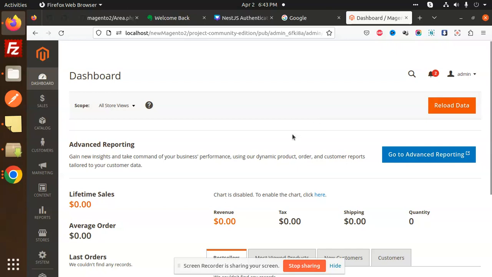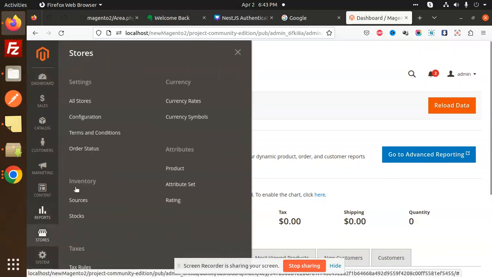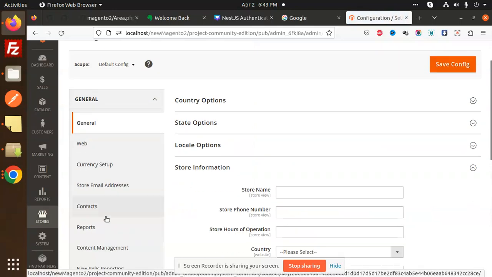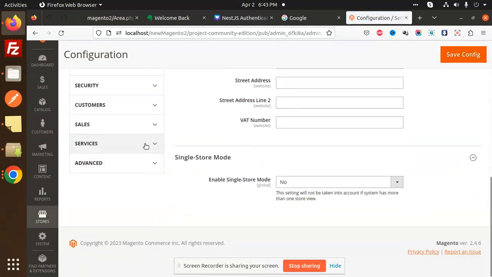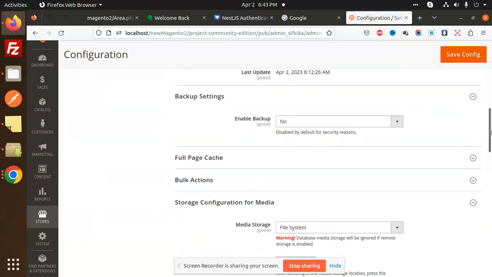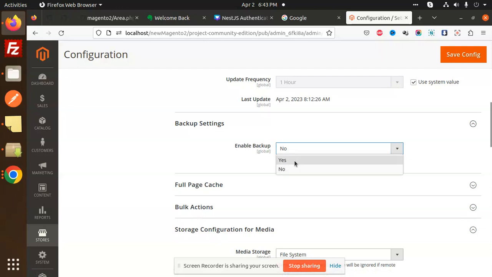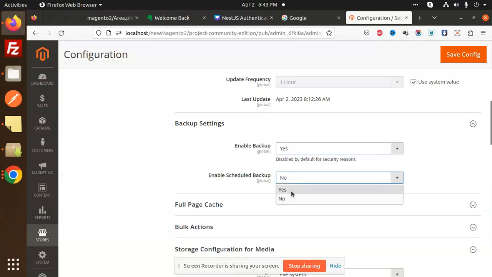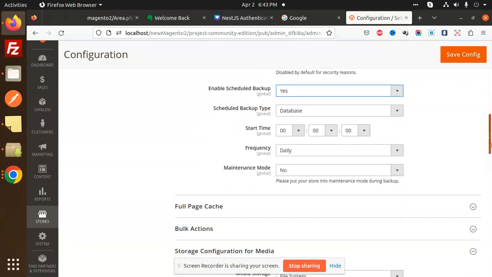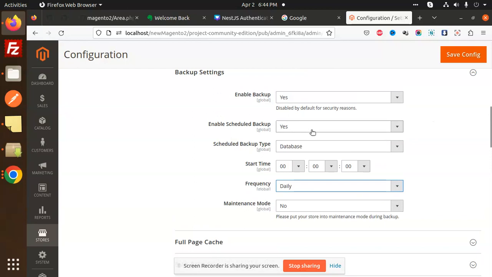So let's see how to create the backups. Go to Stores, Configuration, then go to Advanced, System. Here we have to go to the Backup Settings. If you want to enable the backups, say yes. If you want to enable the scheduled backup, then yes. Then it will take the backup on a daily, weekly, or monthly basis. This is the first option: you can use the scheduled backup.